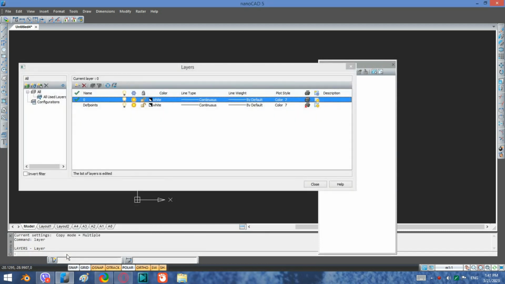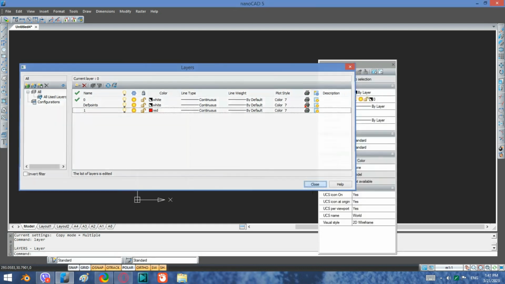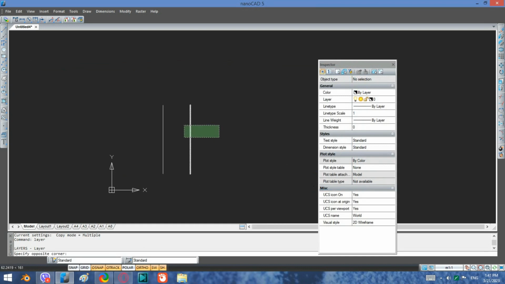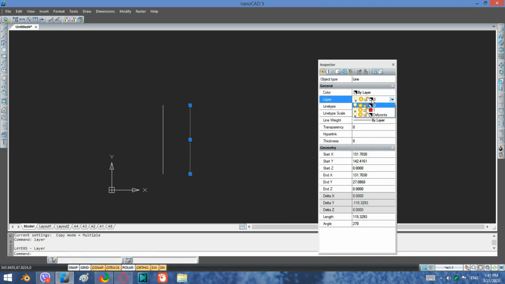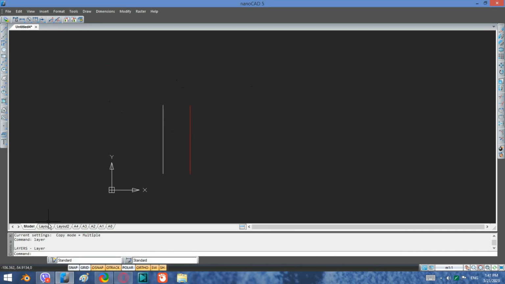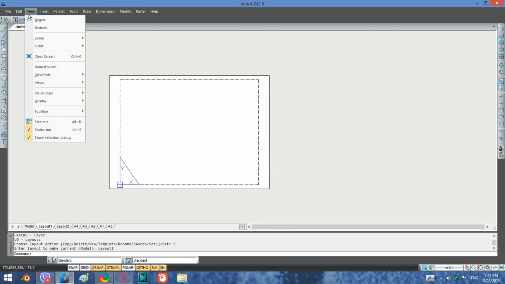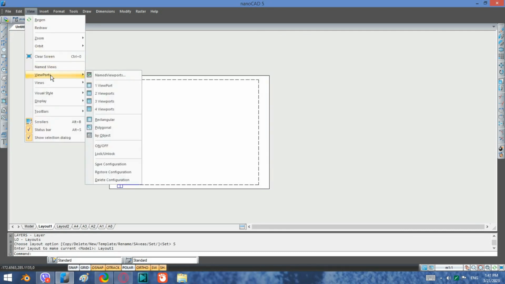Type layers and create a new layer. Change its color to red. Go to the layout. Click on View and add a single viewport.